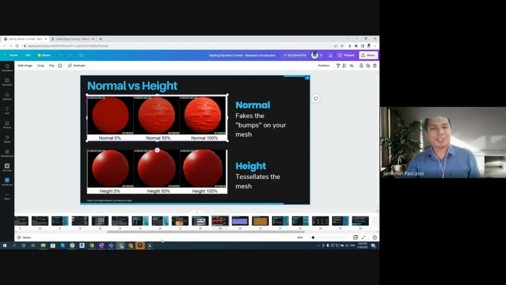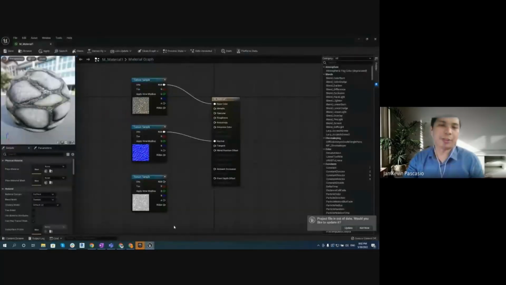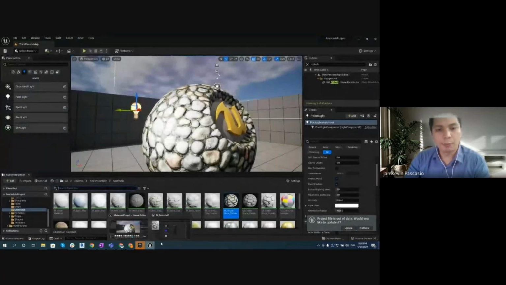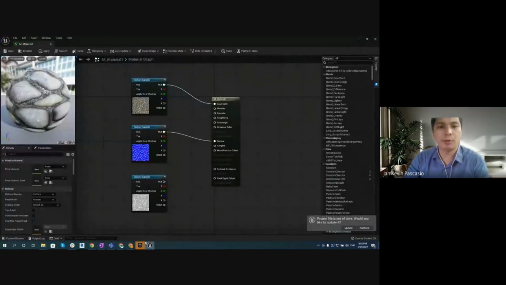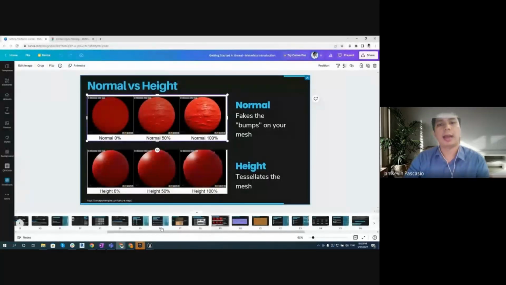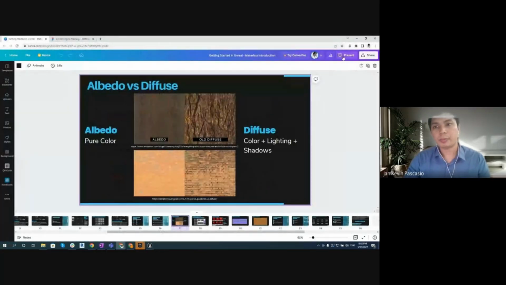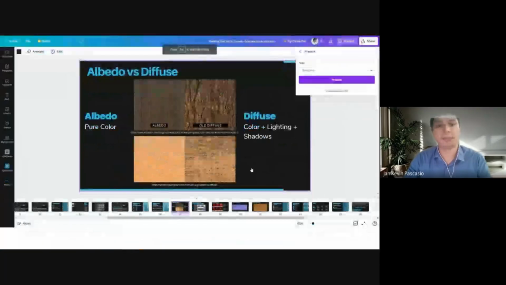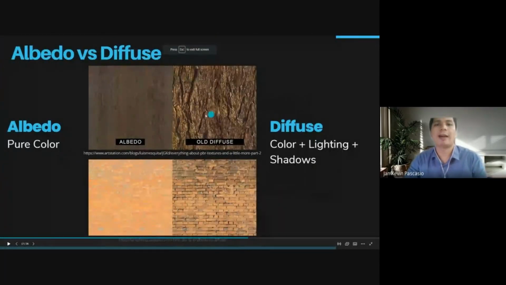One thing I mentioned about the diffuse, and I mentioned albedo as well. In the base color, there are naturally two types: the so-called albedo and diffuse. What is the difference? I'll show you. Albedo doesn't have the shadows in it, and the diffuse has the shadows.